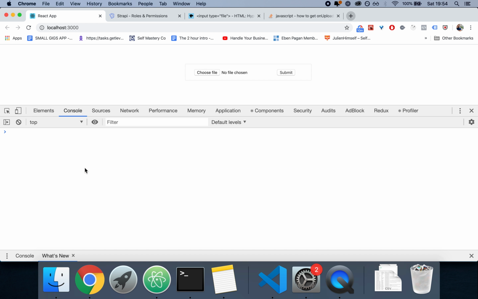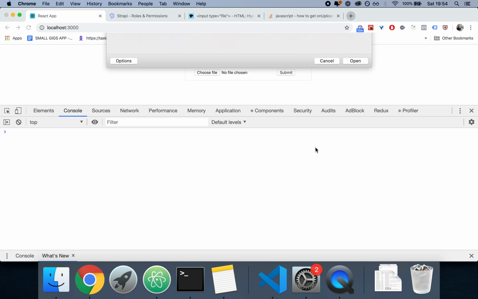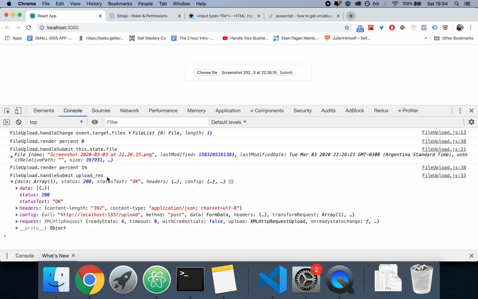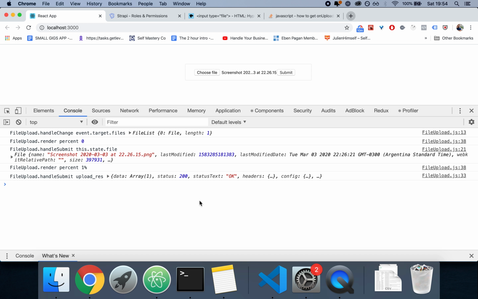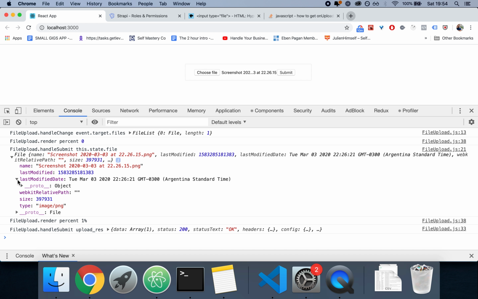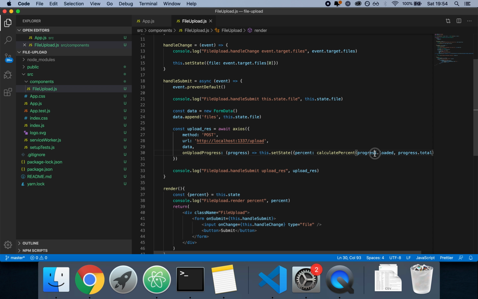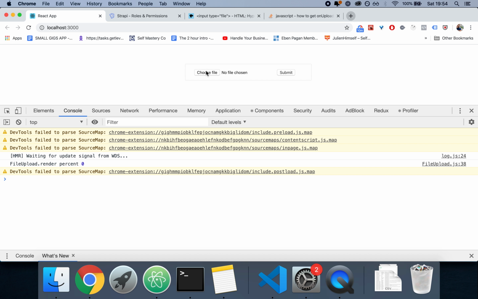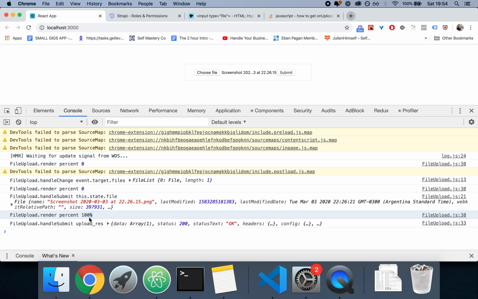So as you can see, percent is 0. Then I'll upload the file. Percent is still 0 when I change the file, but then when I submit, I get percent 1%, and basically the upload is done. So we're gonna assume that we actually got the entire thing. No, actually we got 1% because we're getting loaded divided by total without multiplying it by 100. So we're supposed to multiply this by 100 so that we actually get 100% of the progress. So let's try again. And now it's 0, then I submit, and then I get 100%.